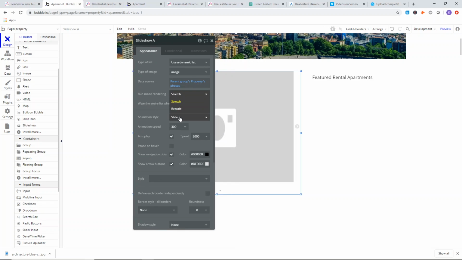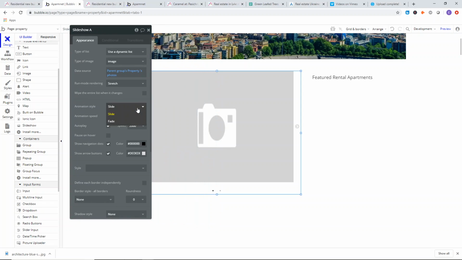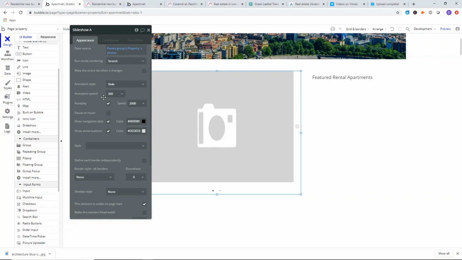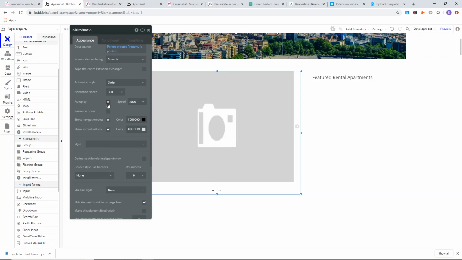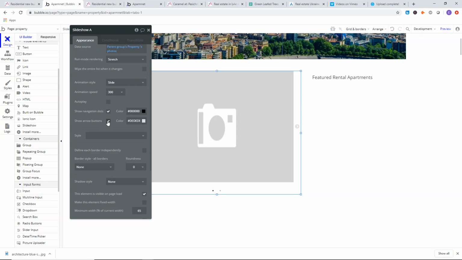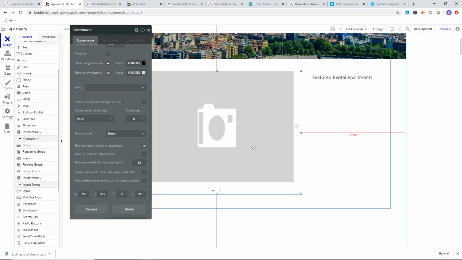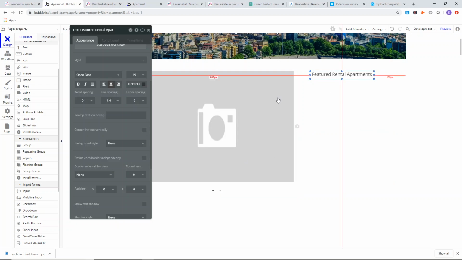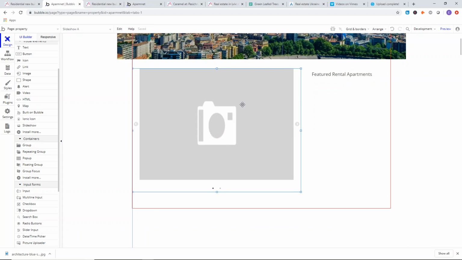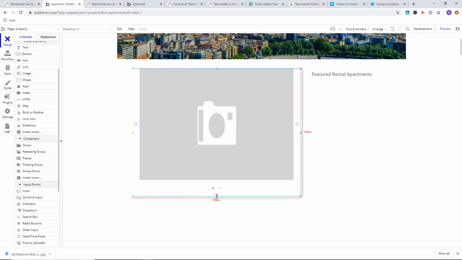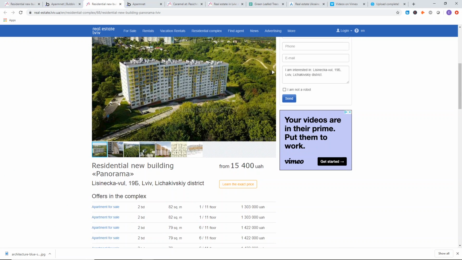Stretch them. Just, yeah, that's fine. Animation slide. Show navigation buttons. Don't autoplay it. And show the arrow buttons. All right, that's really nice. So we got a nice slideshow in here. We do want that.